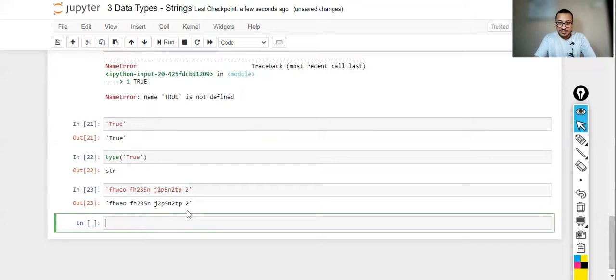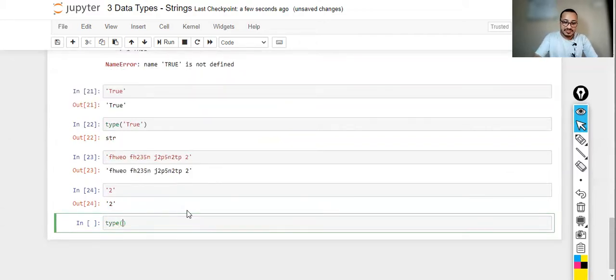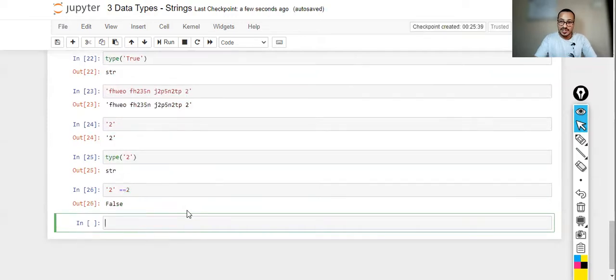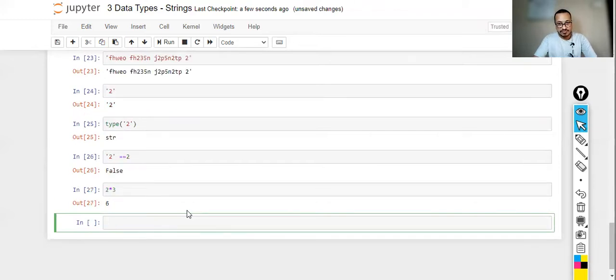Okay. Now let's see if any kind of mathematical operations can be done on these strings. So suppose I say string of 2, right? This is basically a string because the 2 is within quotes. So my quoted 2 will not be equal to 2 because one is a string and the other is an integer, right? So if I do 2 into 3, it will give me 6, obvious.